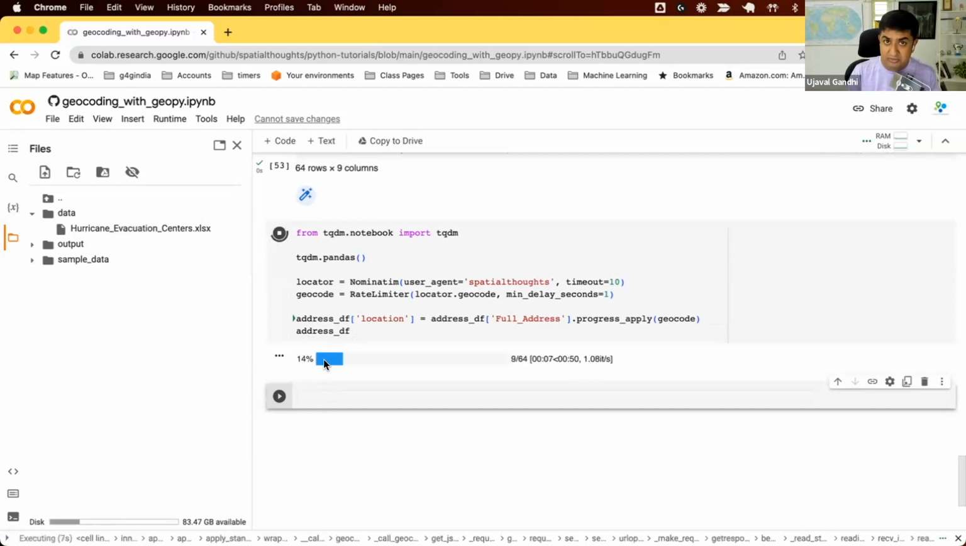The function will also work with addresses it cannot geocode; it'll return null. So if it is successful in geocoding, it's going to return a location object, which we are saving in this location column. And if it doesn't work, it's going to return a null value. And we'll need to deal with that as well.